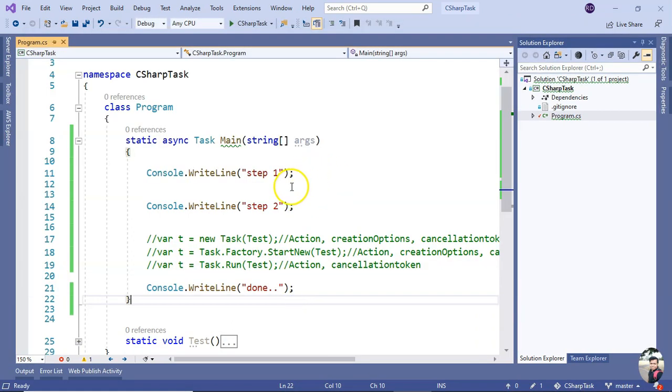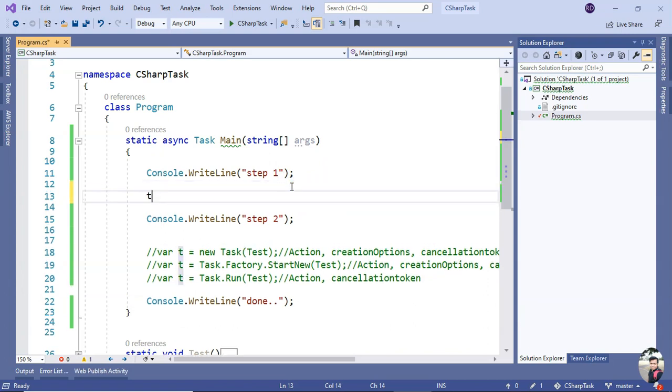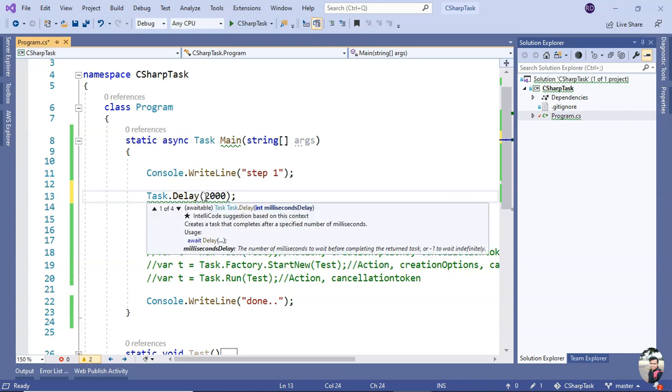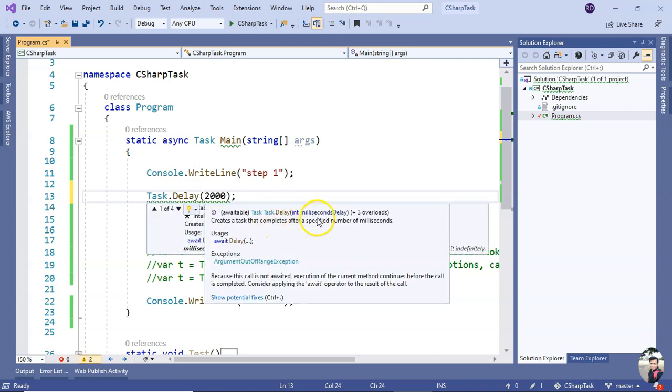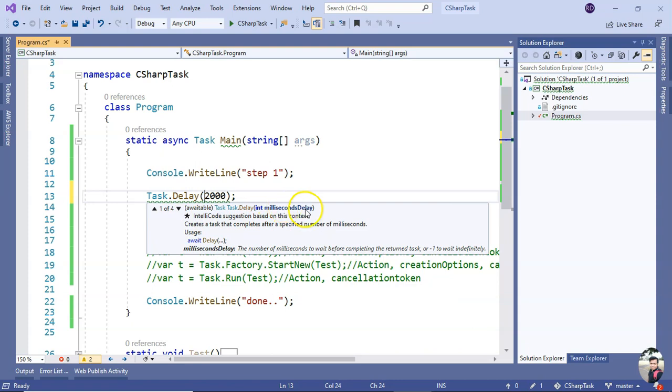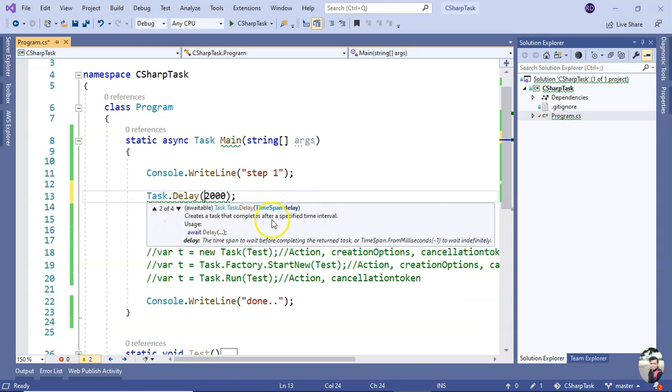So if we would like to have some delay introduced in between, you can do Task.Delay and then say I want it to wait for 2 seconds. If you see the signature, it takes milliseconds. I can show it to you. It can take milliseconds delay, it can take a TimeSpan, it can take milliseconds as well as a cancellation token, and it can take a TimeSpan and cancellation token as well.